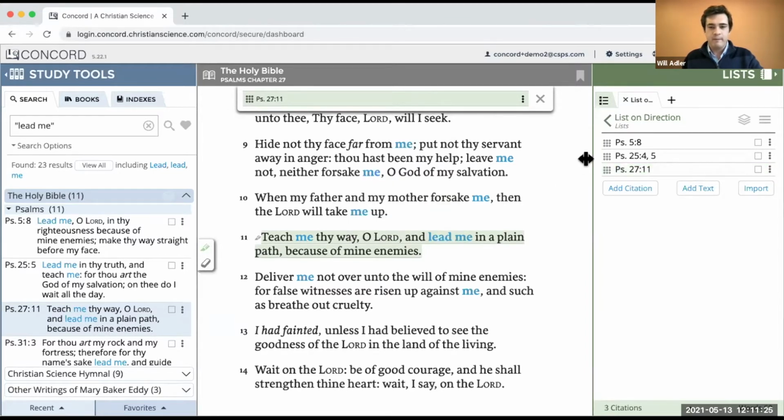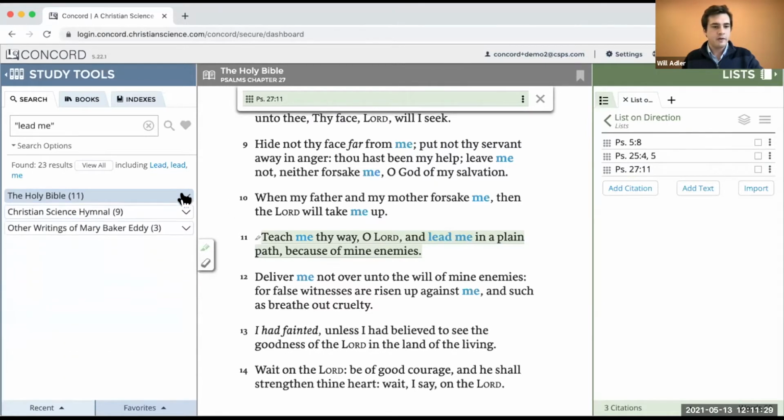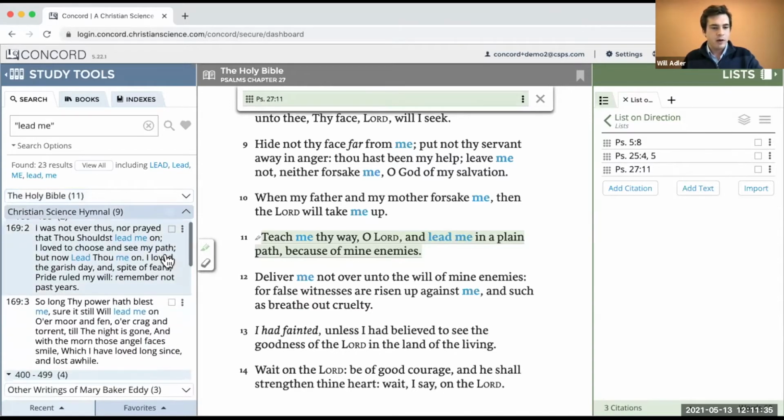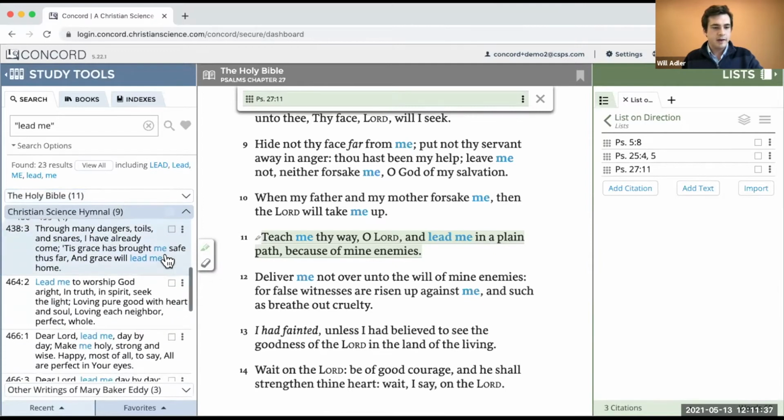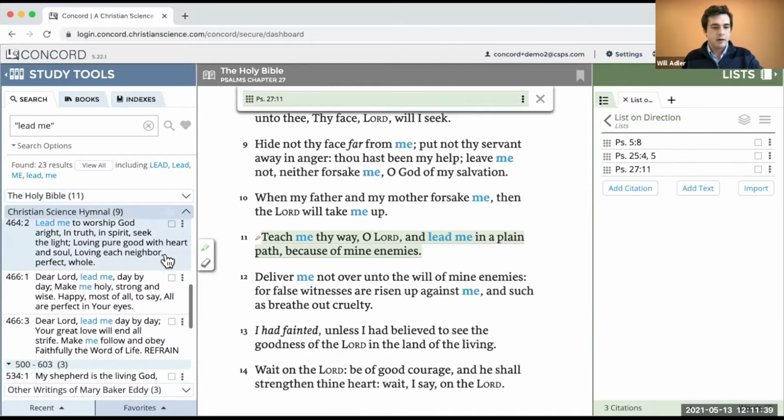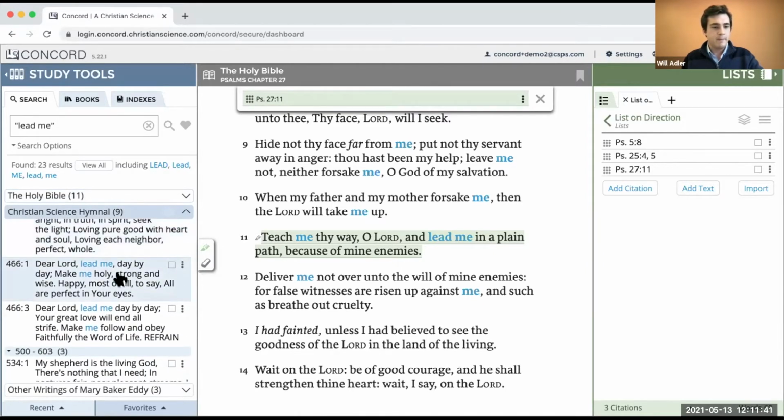All right, so we have 3 Bible citations now. Let's add in a hymn. So I'll close the Holy Bible search results here and go right into the Christian Science hymnal. Let's see if we can find a nice hymn that fits this directional theme. How about hymn 466?